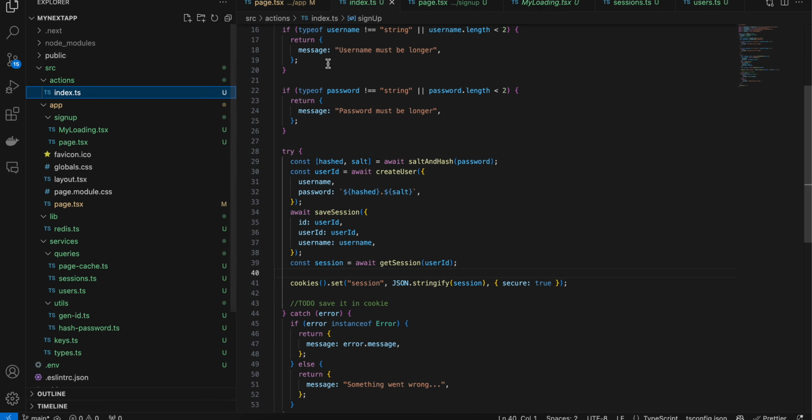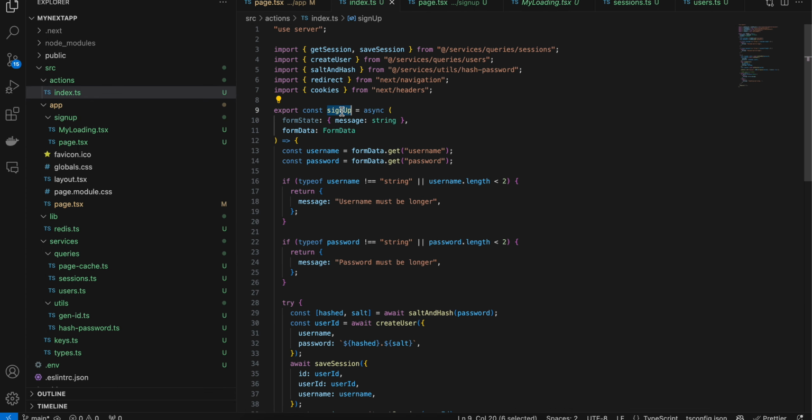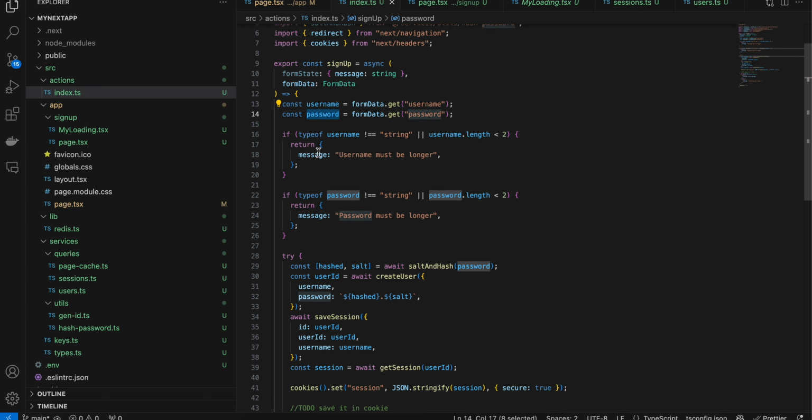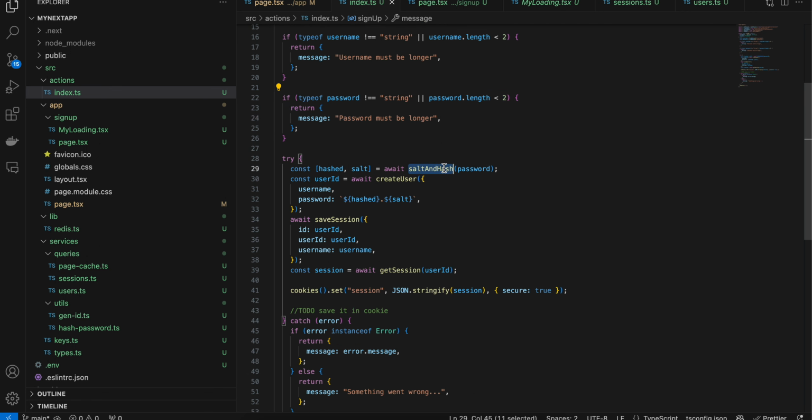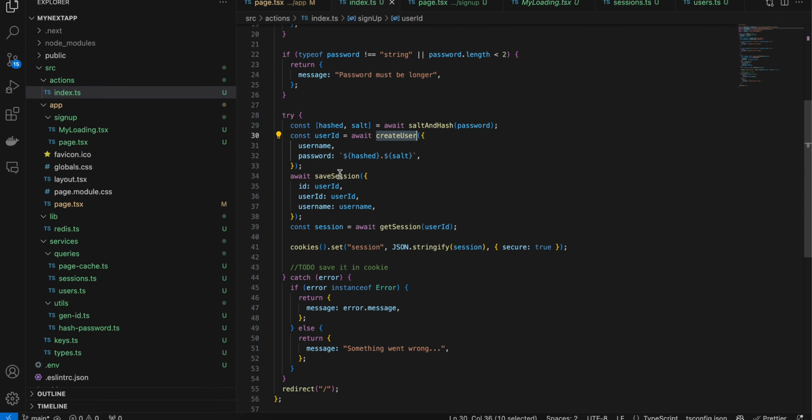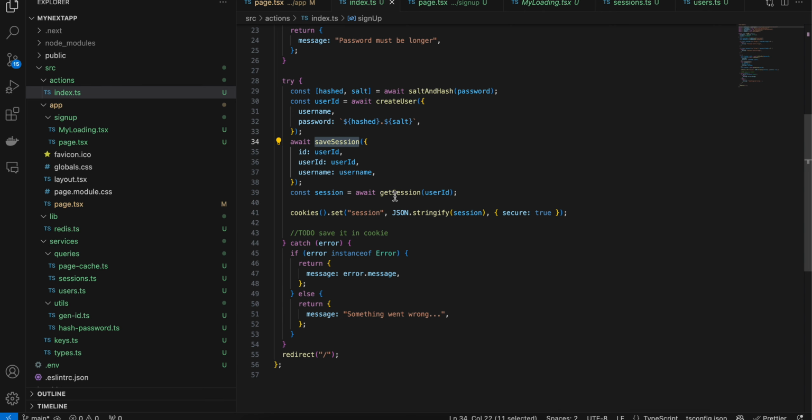And if you go to server actions, here you can see I have created a sign up method, which takes a username as well as a password, and I have added some validation for username and password. Then I am creating a salt hash for our password, and then we are calling the createUser method, passing the username and password. Here we are saving our session, and from that I'm getting the session.